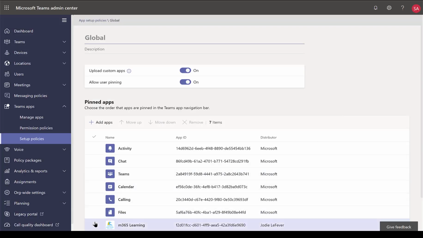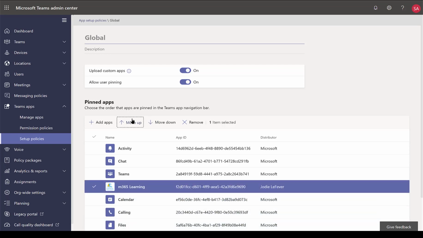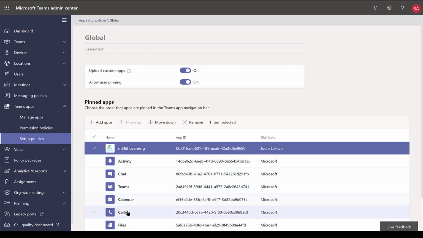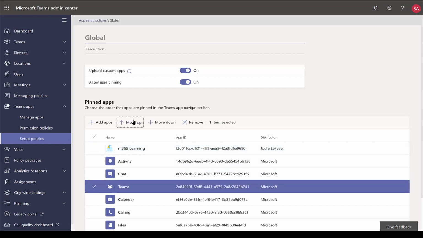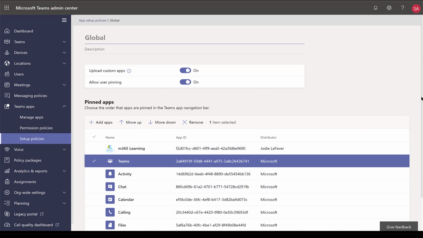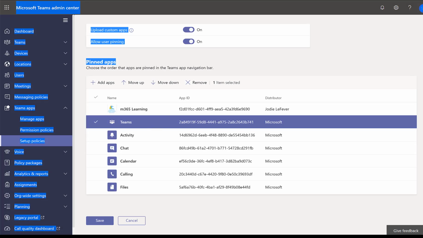If we want to make sure this is at the top for everybody, we are going to select it and move it on up. I'm going to go ahead and move Teams on up under that. And then I do need to scroll down, make sure to hit the Save button. All right, so that's how you create the app and add it to a policy to get it pinned to the side. So next we're going to talk about automation.